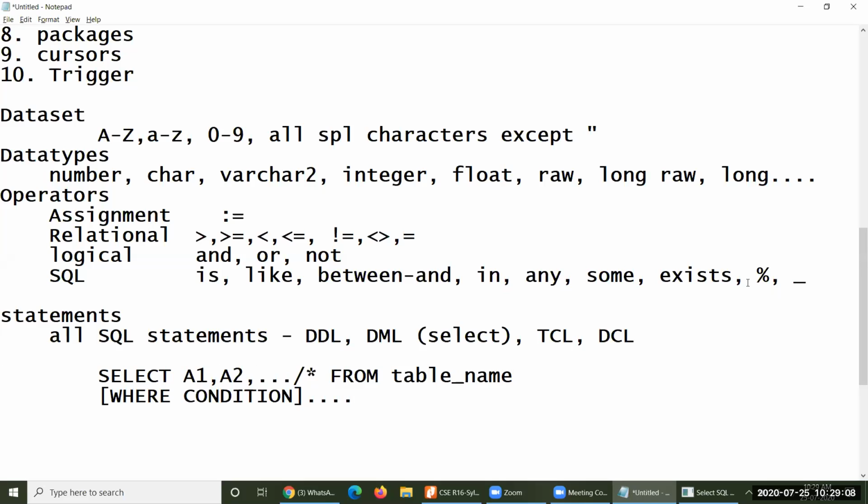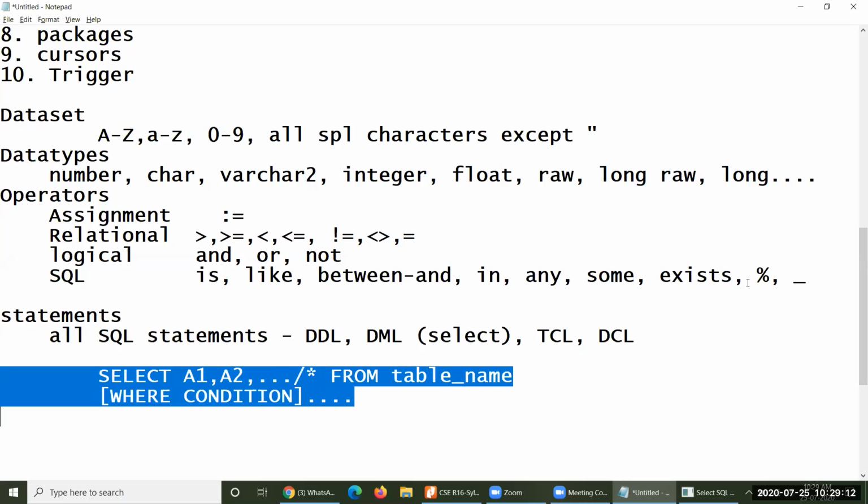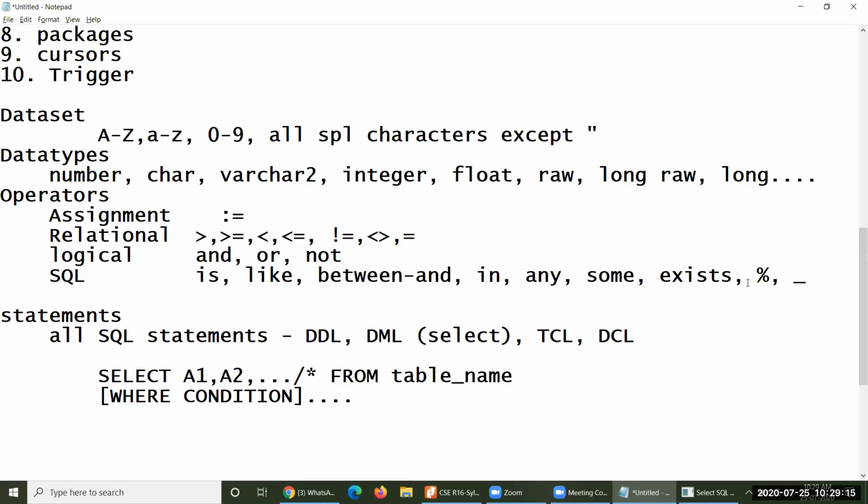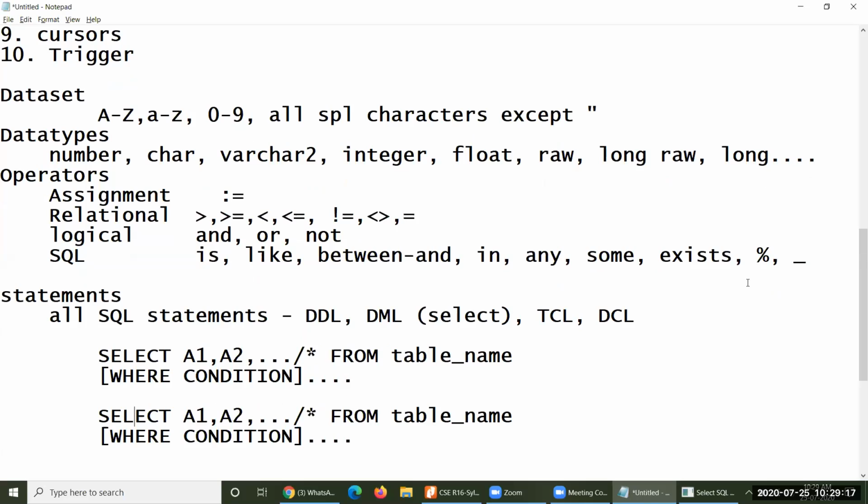Whereas in terms of PL/SQL, this is transformed something like this. Star could not be used. Everything could not be used. You have to select only variables: variable 1, variable 2, otherwise attribute 1, attribute 2, and so on. How many attributes you are supposed to use? You can select as many as needed. There is a keyword, into. Into is a keyword. This is the extra one.